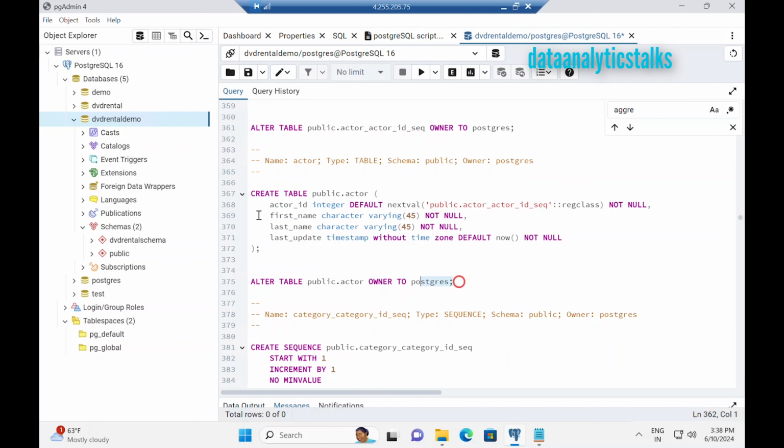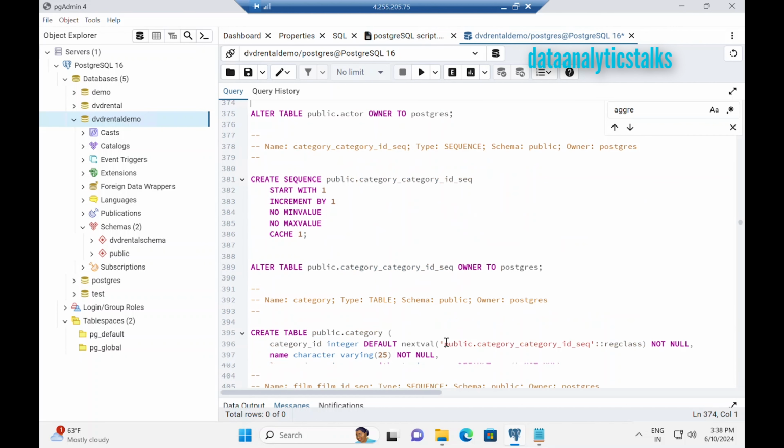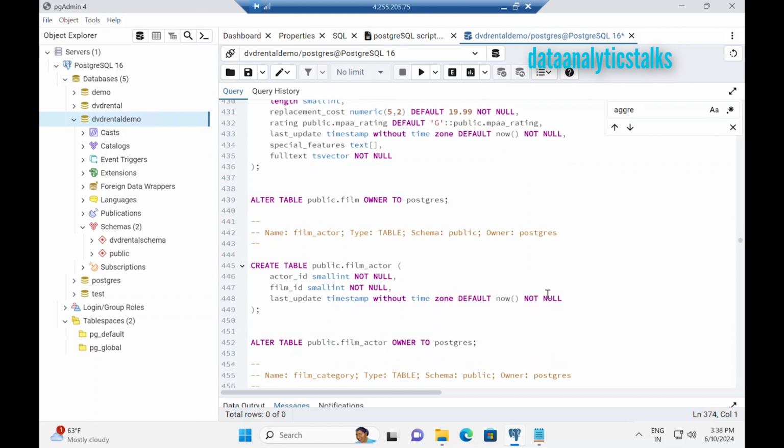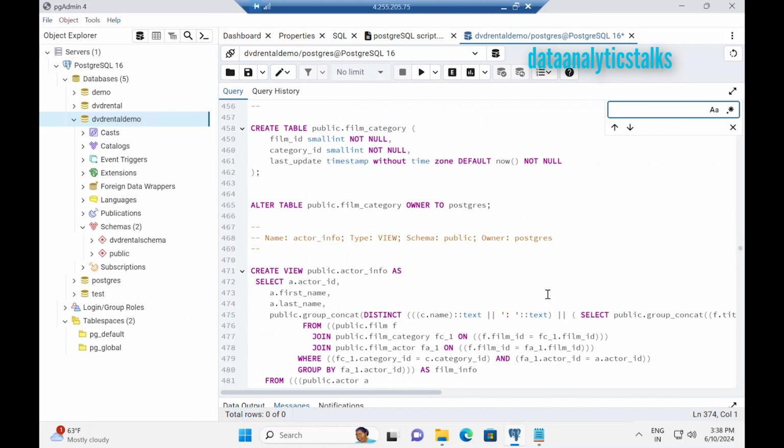Then once the table is created, of course, we are going to associate that table with our user. So that is the table creation. What we have left is creating the views. So let me show you how to create a view.